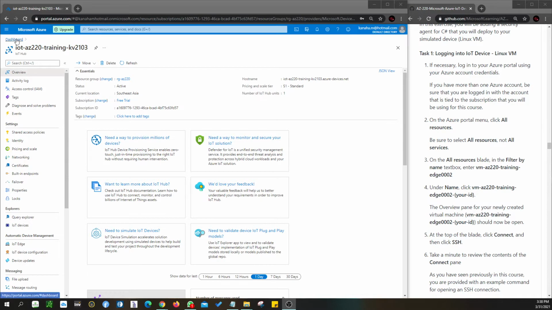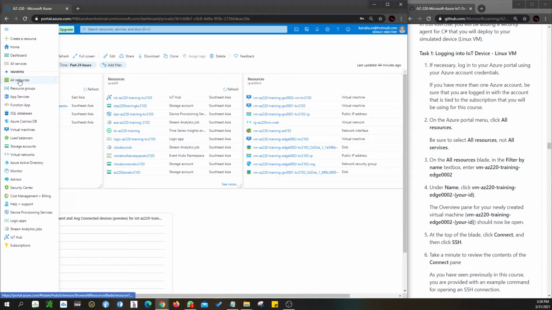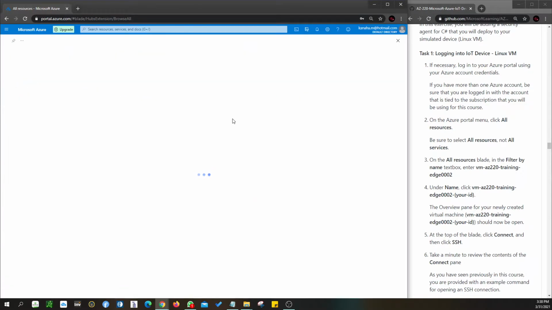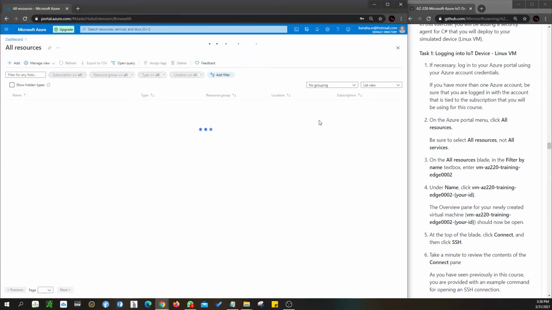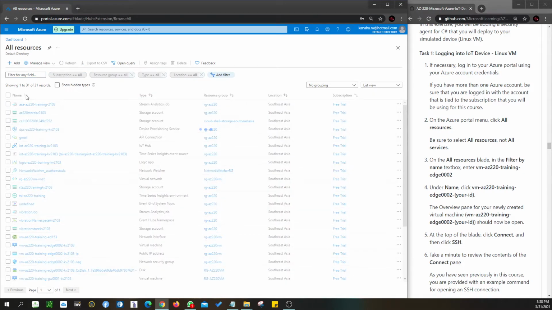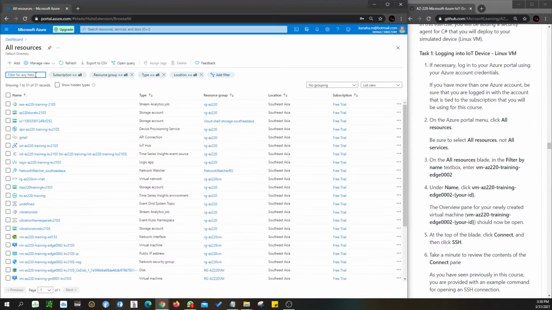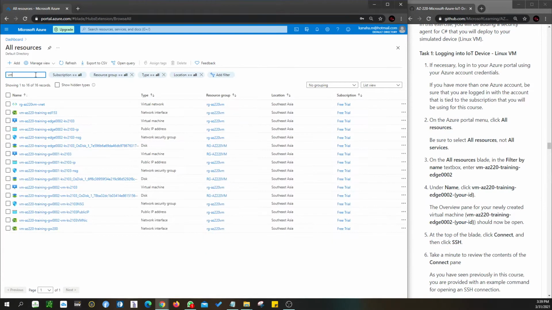So here I'm going to go into my dashboard. Alright, and we are going to click All resources here in this hamburger menu. Under All resources, filter by name and enter VM AZ200.